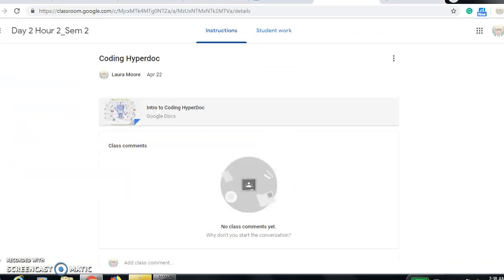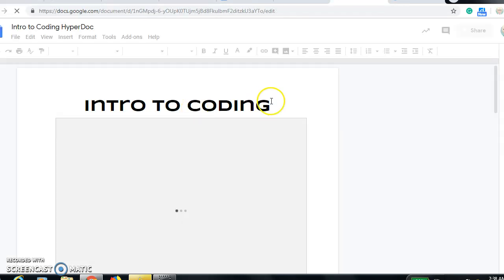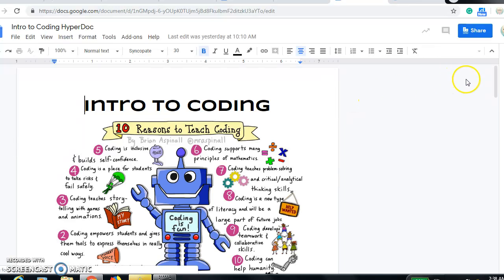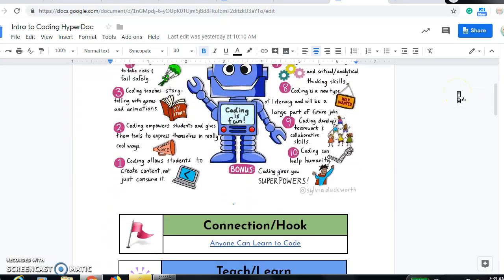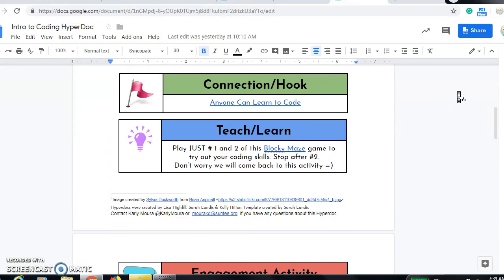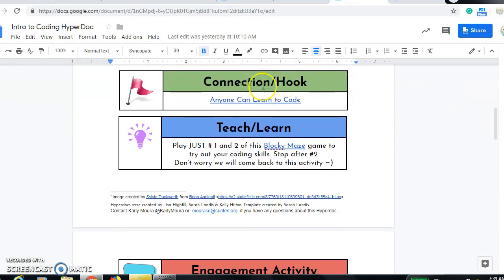Okay, so when you get into the coding HyperDoc, this is your assignment for today on our Google Classroom. You're going to open this up. Once you have it open, the first page is just kind of an introduction to why it's important to know coding and why it is good in the classroom. Then what you're going to do with a HyperDoc is you start at the top and you work your way down this direction, doing each of the activities in each block as you go.